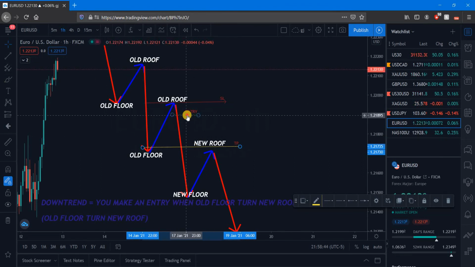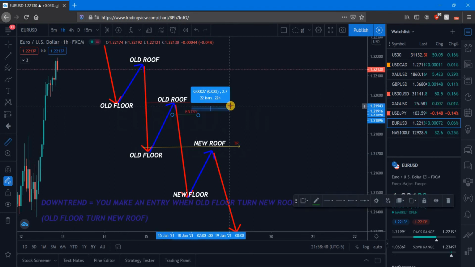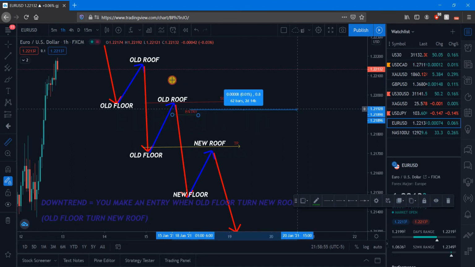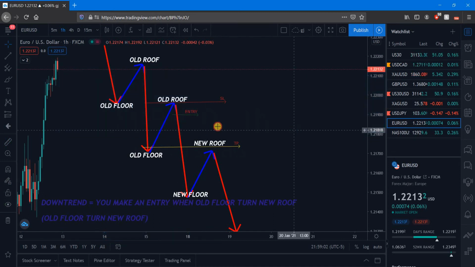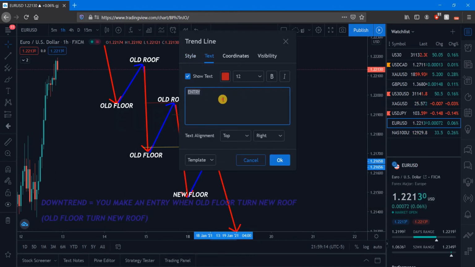Then, why is this selecting? I didn't want this to select. Oh, I see why this is selecting. My mistake. Let me remove this. I'm being lazy with this copy and paste thing.